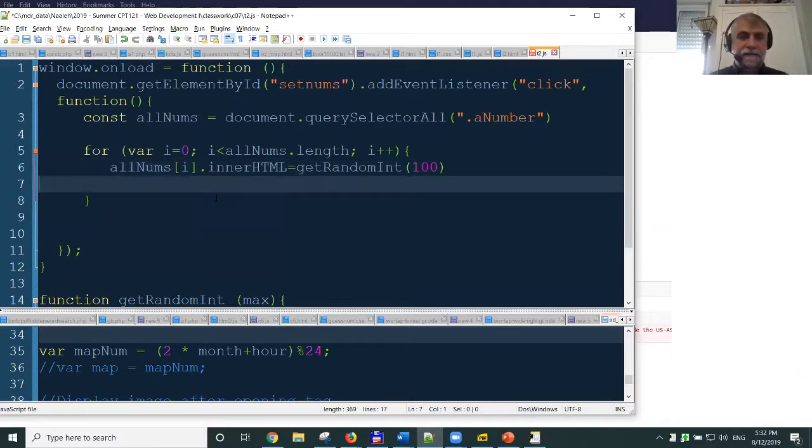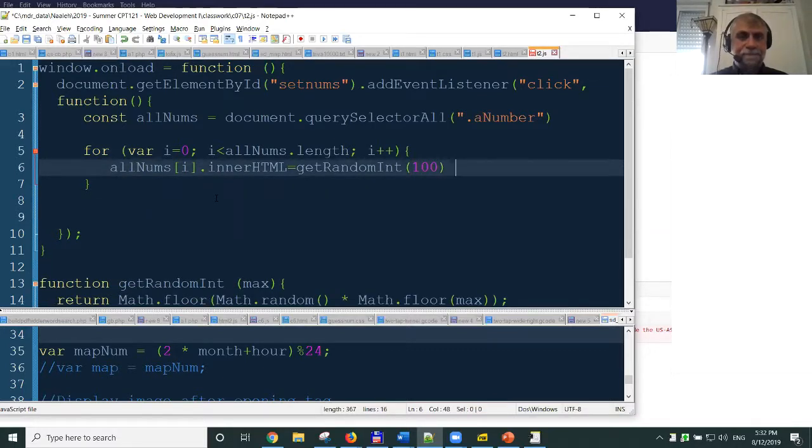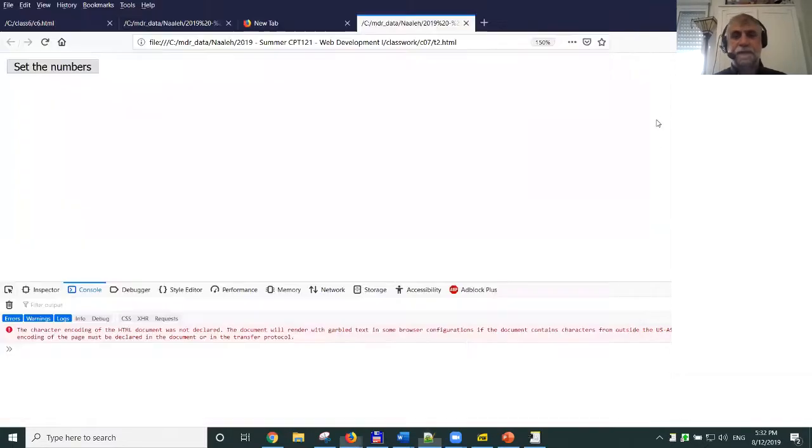And if I did everything correctly, I'm going to run this. I saved it. I'm going to go over here. I'm going to run it. I do set random numbers, and we see there are a bunch of random numbers in one click.